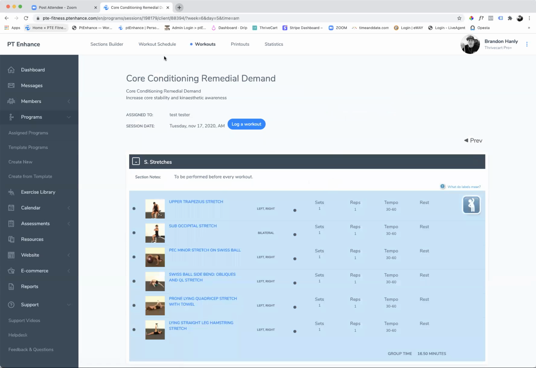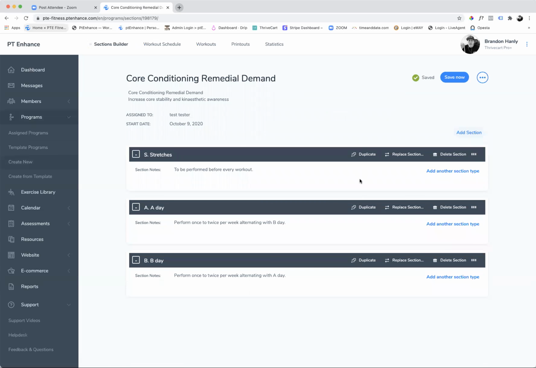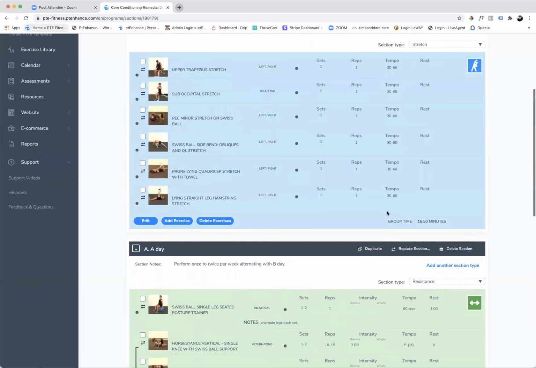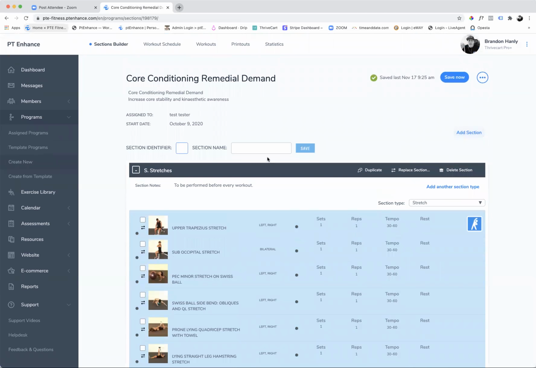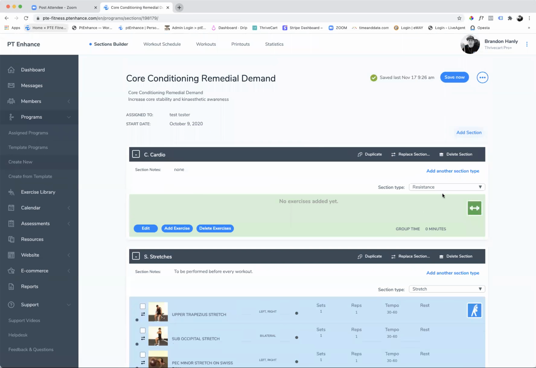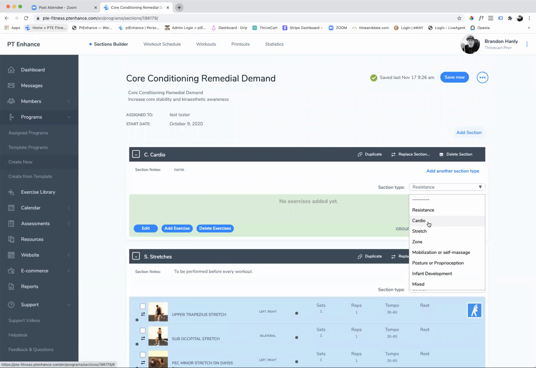So I can go into this program, go back to the sections builder, and I can add to it. So I can add another section. For example, if I want to add cardio, I can hit add section right here and hit C for cardio, or whatever section you want to use. I always just put C and then cardio on there, but you guys can do it however you want. Go in here and say, I want to have him do maybe run or walk or whatever.